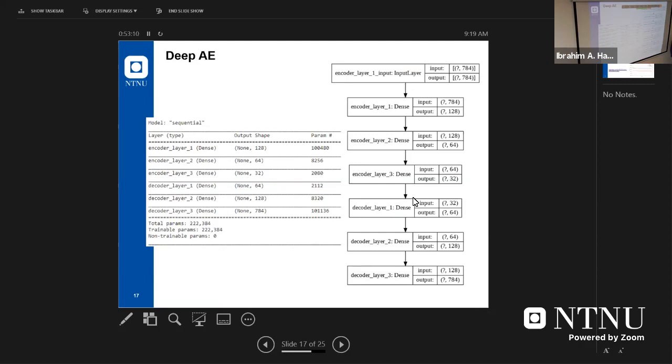Deep just means increasing the number of layers. This one is not deep because we have only two layers: an input layer, a hidden layer, and an output layer. If you need to increase, maybe you can add one layer here and one layer here. In this case, we can say that it's a deep autoencoder. So for the deep autoencoder, I defined an input layer.